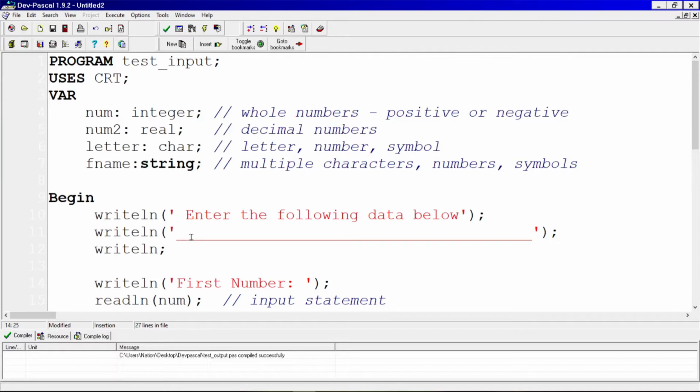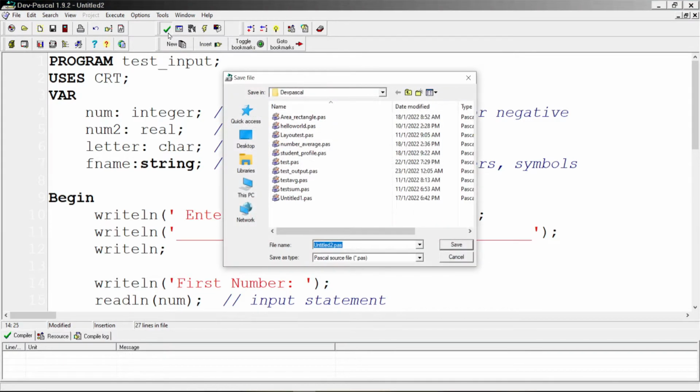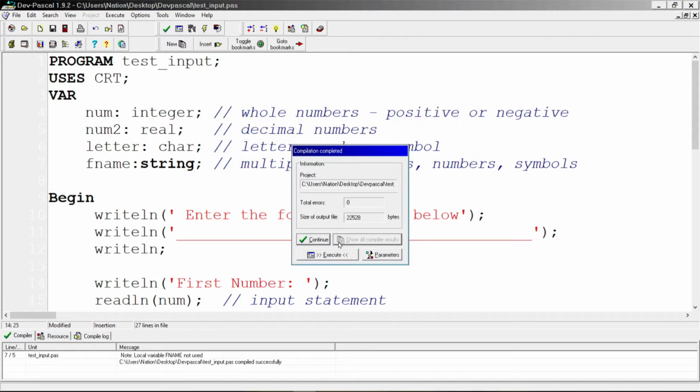All right, let's see what happens. So remember, there are two ways we could do this. We can compile the project by itself, or we can compile and run the project at the same time. So let's see if I have any errors. Okay, let's go and save this as test underscore input. Okay, I have no errors. That's good.